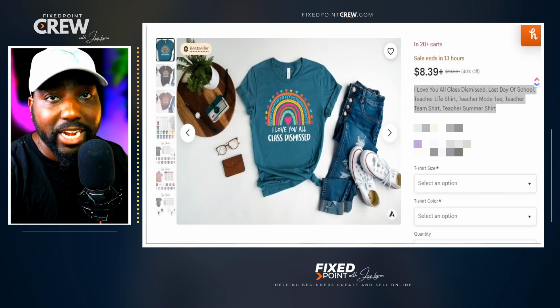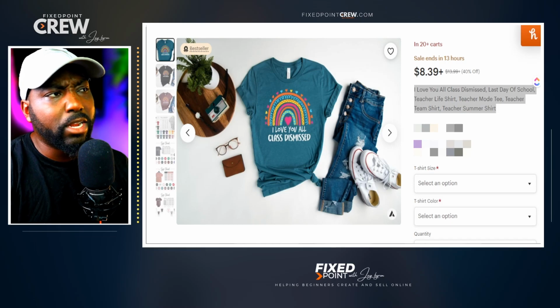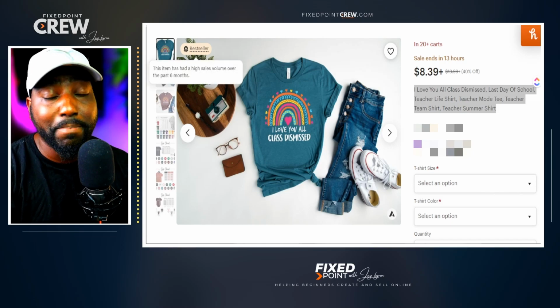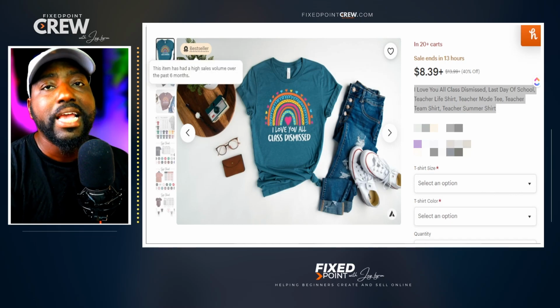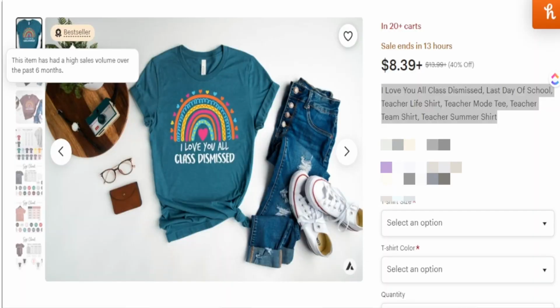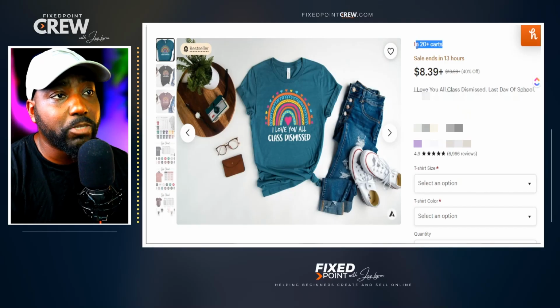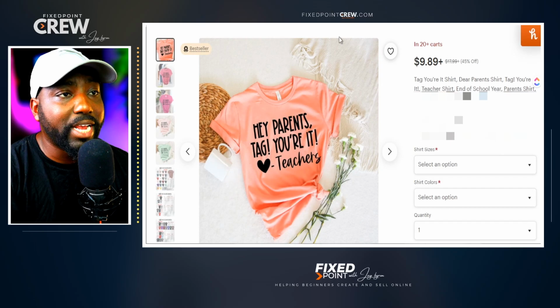So now we have these items opened up in Etsy. Just a couple of things I look for. Number one, I see if it has the best sellers badge. This lets me know if it is getting multiple sales in the last 7 days or last 6 months. In our case today, this product does have the best sellers badge, and it has 20 plus people in the cart. And so again, I want to check this item as well.